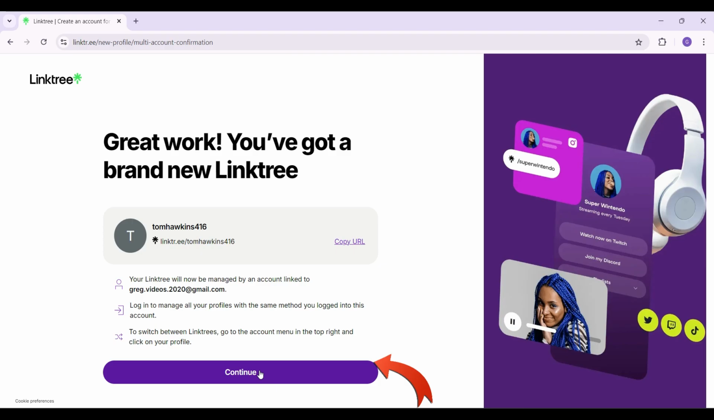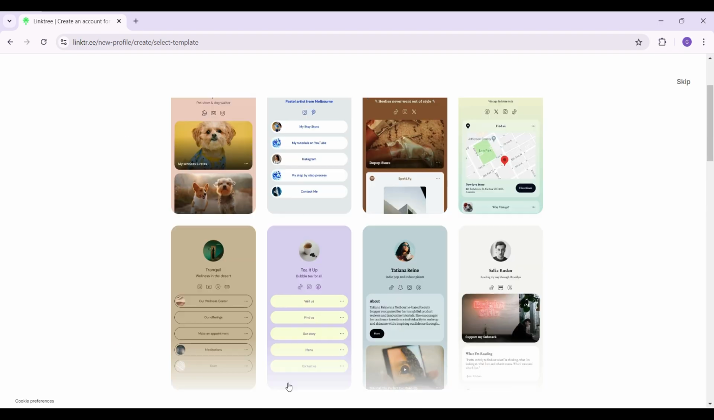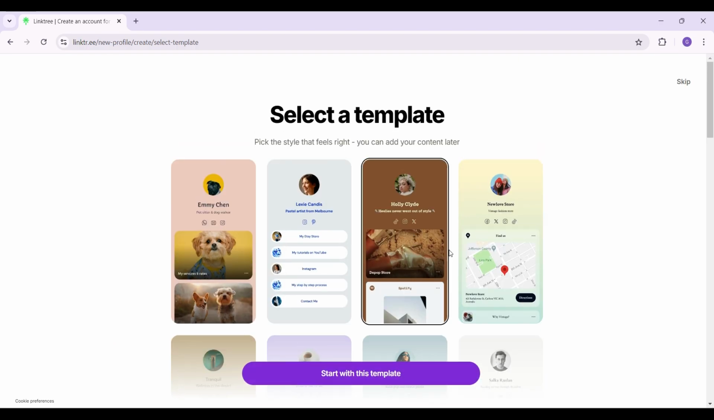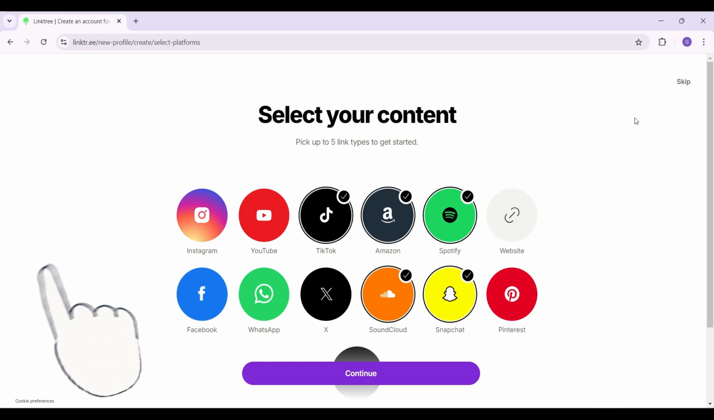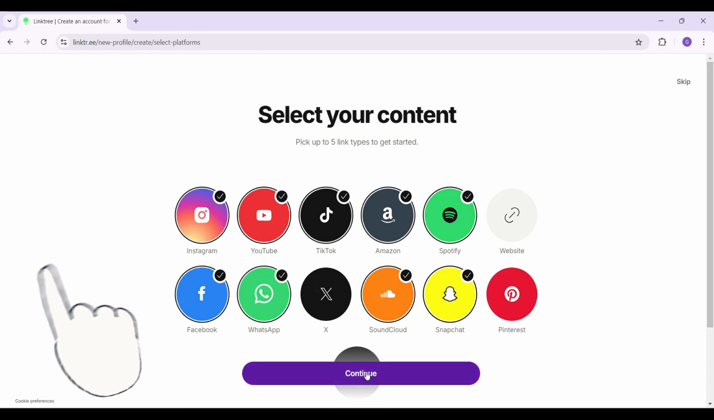I'm not gonna do anything. It's gonna ask me to select a template. Well guys, you can select whatever one you wish. Once you select the template, simply click on start with this template. Well guys, as you can see, it's gonna ask you to select your content. Select whatever you wish, or note that you can also skip it. Well, it's up to you guys. For now, I'm just gonna hit continue.